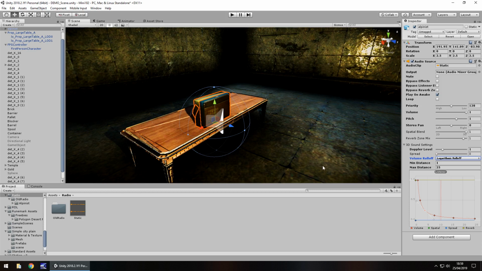So that is it in its simplest terms. That is how you actually get it working: the proximity, getting louder the closer you get.